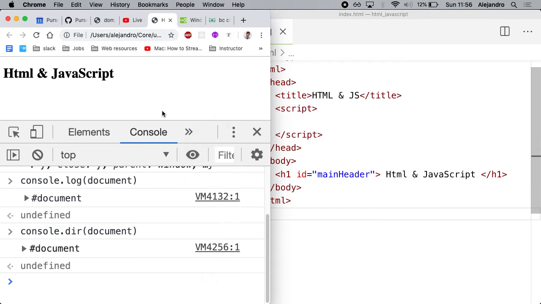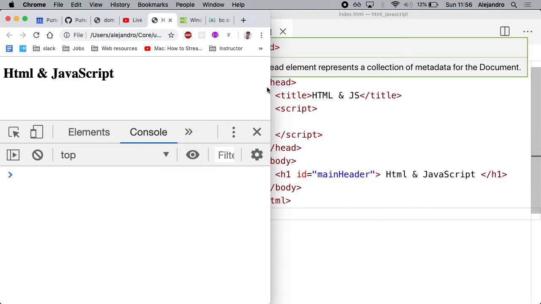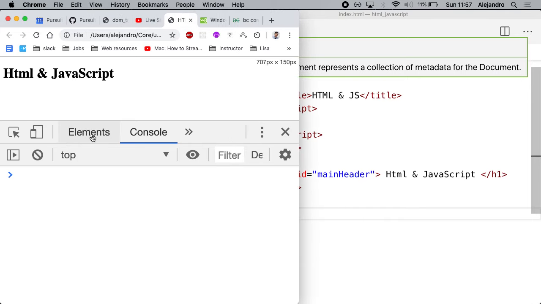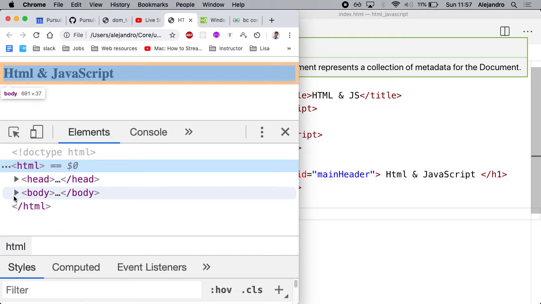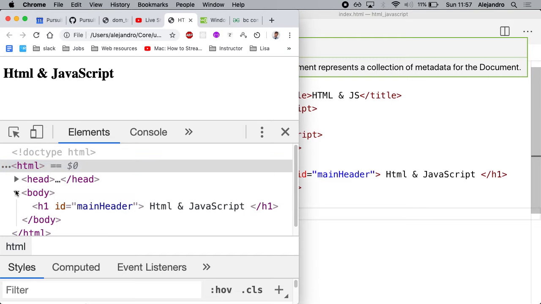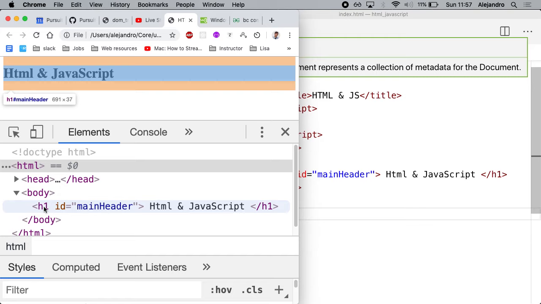Now let's refresh our page. Let's inspect first in the Elements tab. Expand the body and see that your header H1 indeed has an ID. Everyone has the ID?